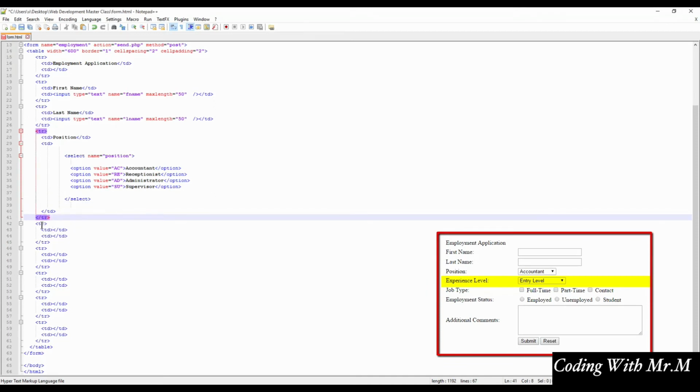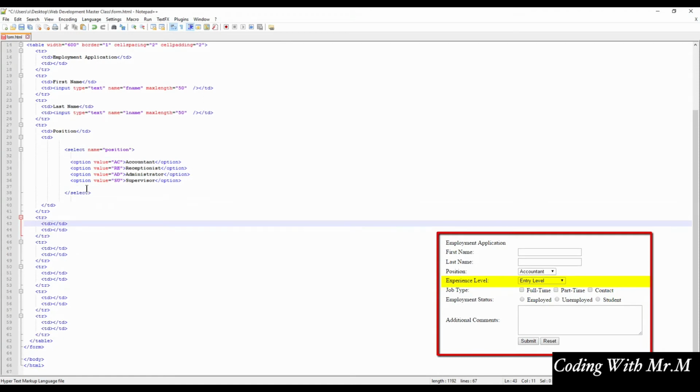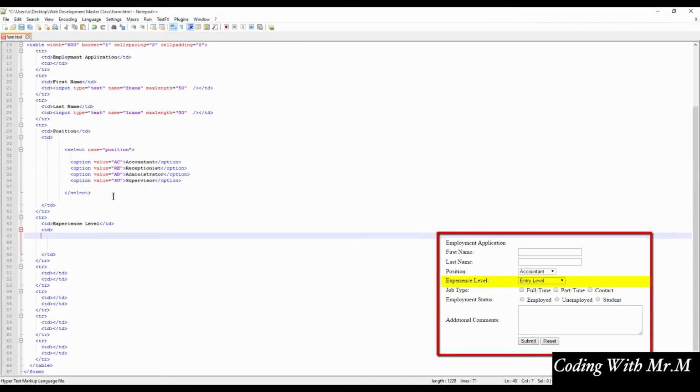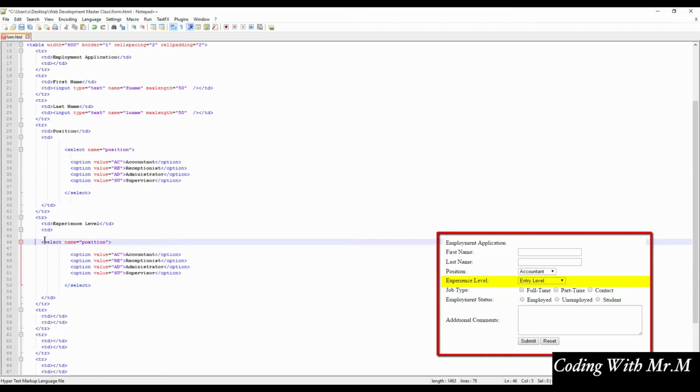So here's our next table row. We'll insert the field label, which is experience level. And we'll copy this select menu and paste it into this column. We'll call this experience, and we'll just change the options. And it looks like we don't need the 4th option, so I'll just go ahead and delete that.